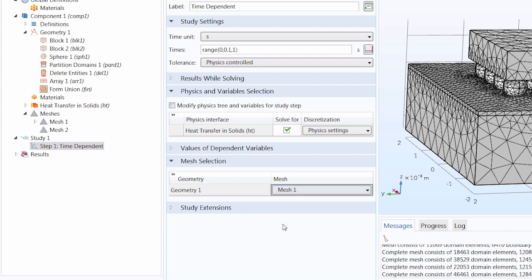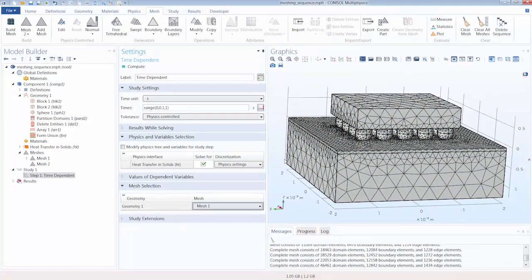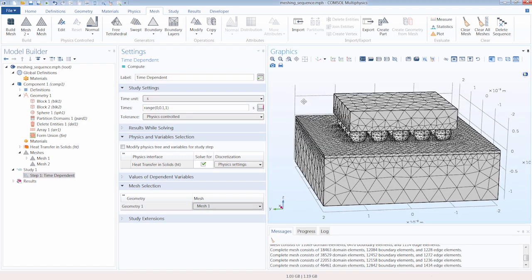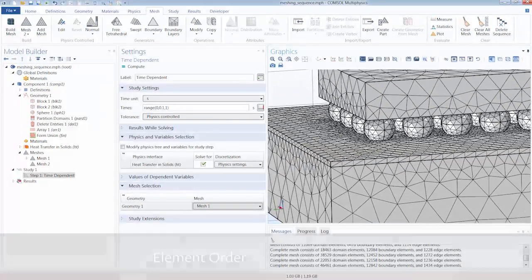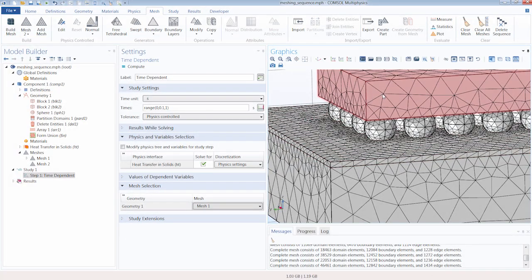So now that we've discussed what shapes and in what ways we can divide the geometry, let's now talk about the element discretization order. When your mesh is generated, the elements that it consists of are formed by a collection of nodes. And the discretization order used, which is set through the physics settings, affects the function which interpolates the solution between nodes. So it's important to use a suitable element discretization order.